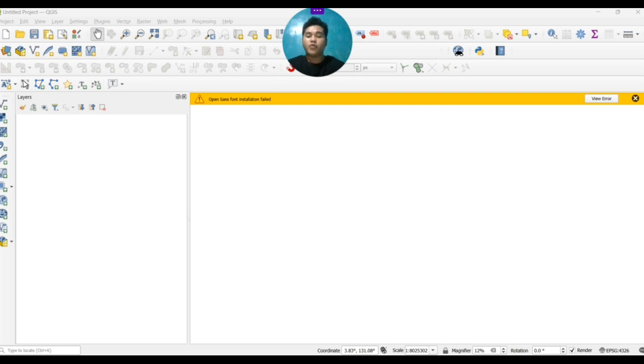Now we can start the proper thing, how you will be able to create a map. First, you will need to open your QGIS application. In my case, I already opened it.